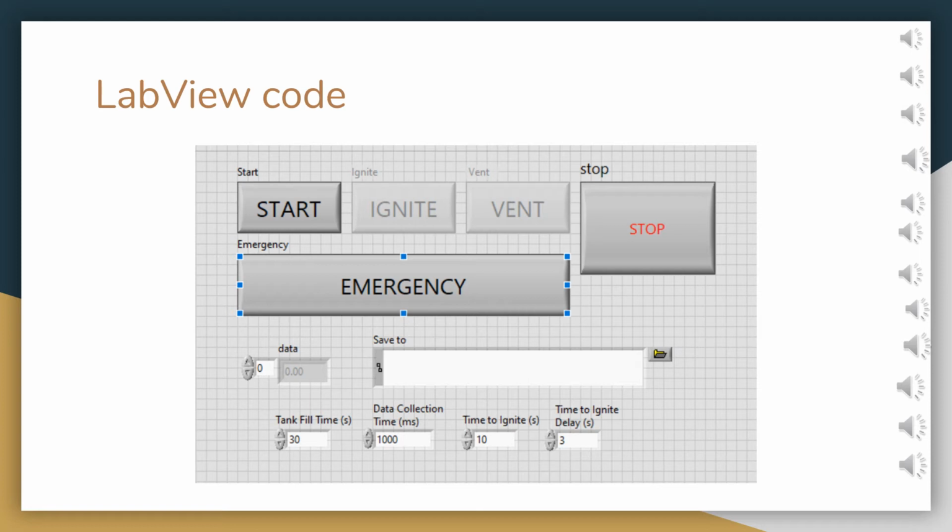When the propellant is fully burned, the vent button can be pressed. This will send current to the vent valve, and the valve will open, releasing hazardous gases into the fume hood. When all the gases are vented and testing is done, the stop button can be pressed. This will take current away from all the valves and restart the data.